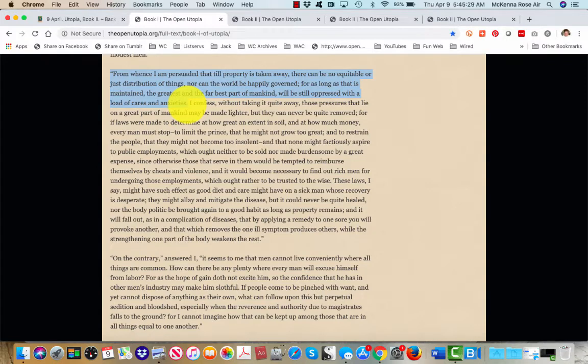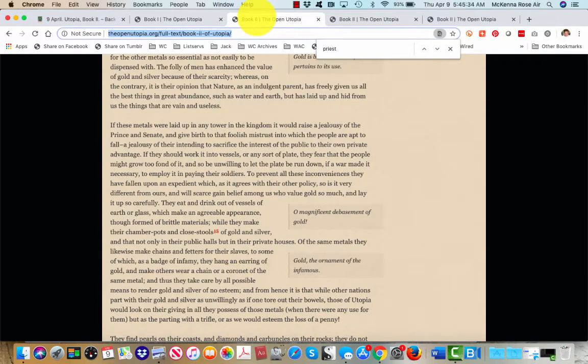Okay, so book 2 then becomes an occasion to redress this key factor that underlies inequality, poverty, violence, etc. Okay, and so how does Hythloday redress this sort of underlying problem?